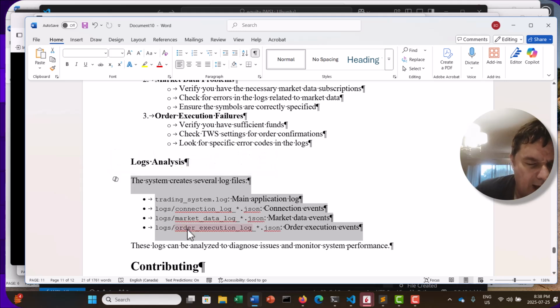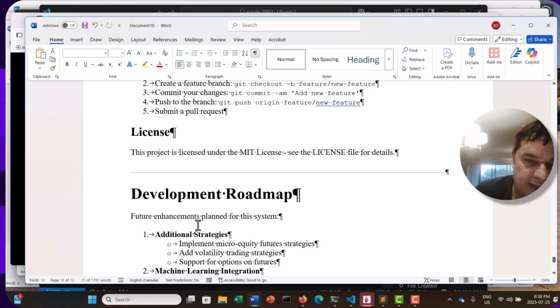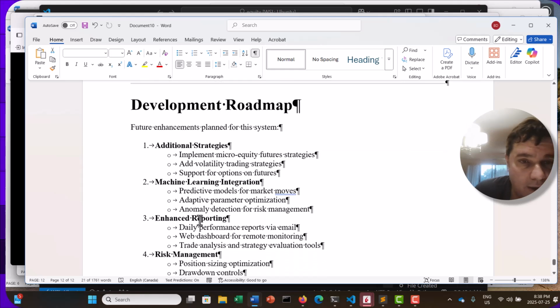So you want to add that to your order execution, just as a form of insurance in case you run into a problem. And then contributing, standard stuff, licensing, MIT, whatever.